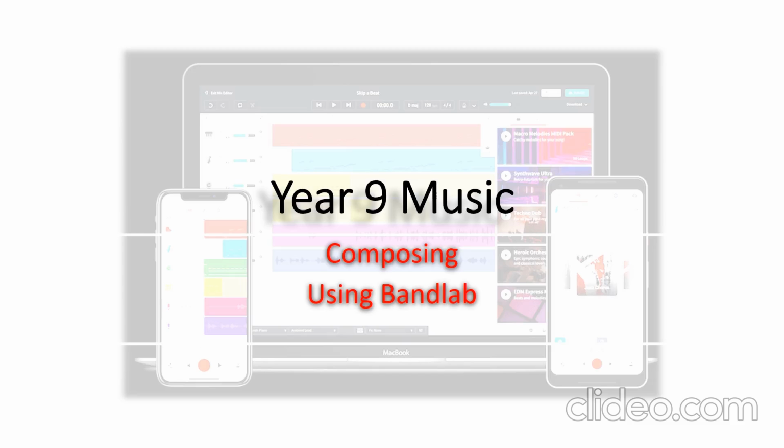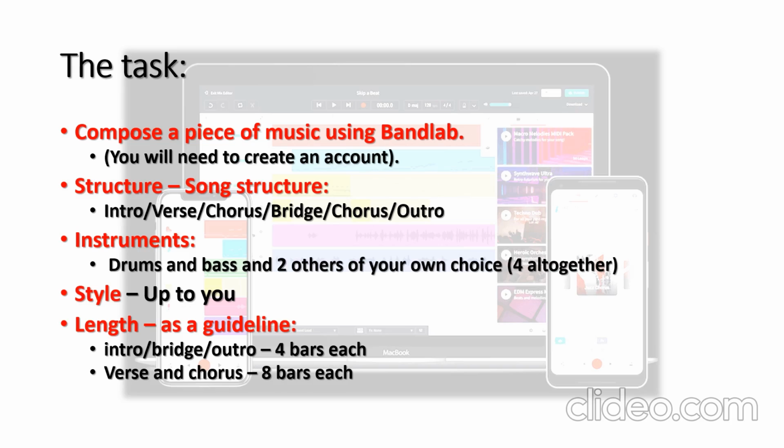Year 9 Music Composing using bandlab. The task that you are going to do today is to compose a piece of music using the software bandlab. You will need to create an account for this. It is an online account.